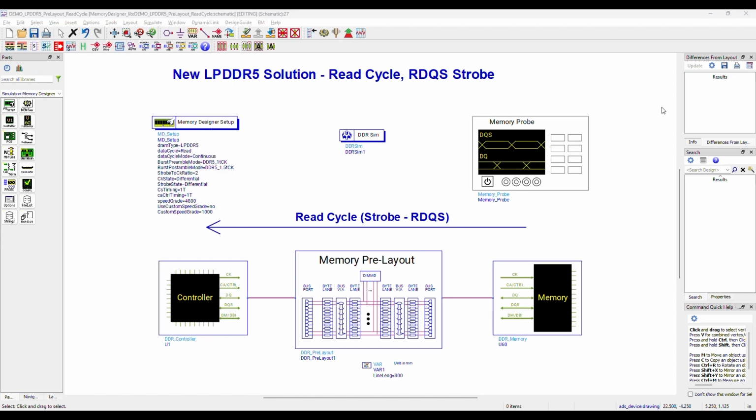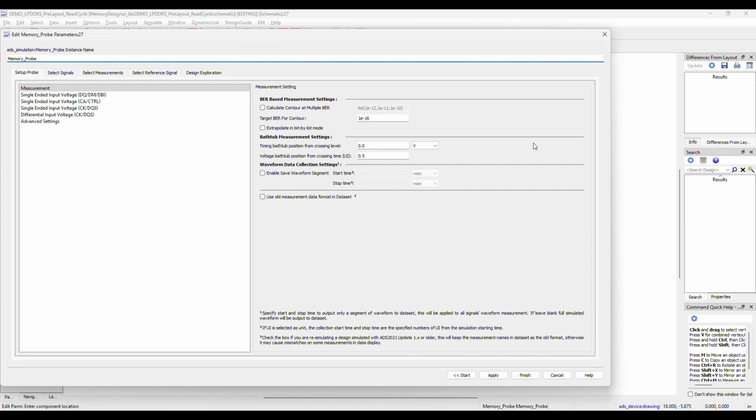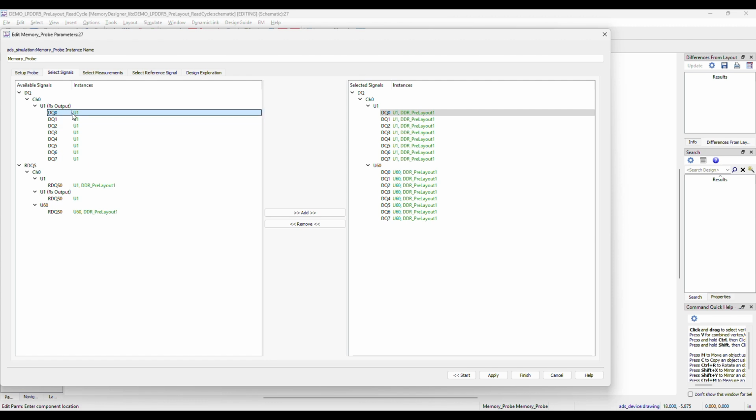The last simulation setup part that I want to discuss is the memory probe. Double click on the memory probe, click on select signals. This is where you select the probe where you want to probe your signal. In my case, U60 is my transmitter and U1 is my receiver. So I am going to probe at the beginning of U60 for DQ0 to DQ7, and then I am going to check at the receiver end, that is my U1. At U1, I am going to set it as the memory receiver part.